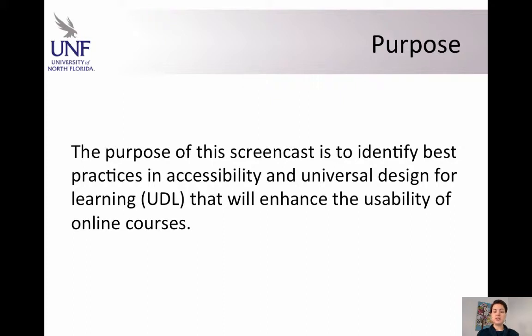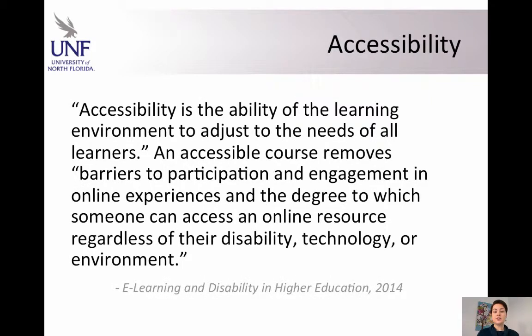So the purpose of this screencast is to identify some best practices in accessibility and UDL that will enhance the usability of online courses. Let's first take a look at accessibility. Accessibility is the ability of the learning environment to adjust to the needs of all learners. So an accessible course removes barriers for participation so that any student can access an online resource regardless of their disability, technology, or environment.